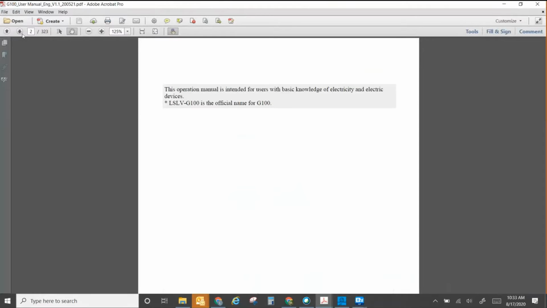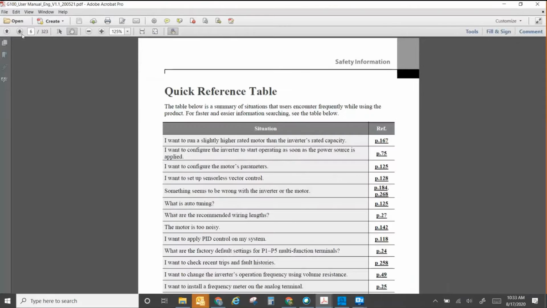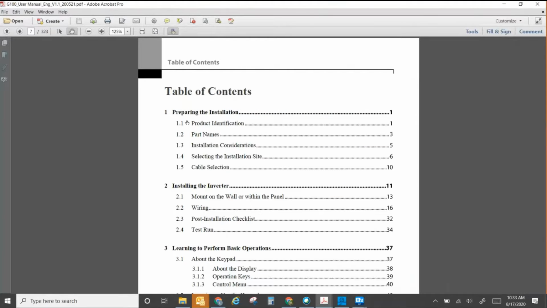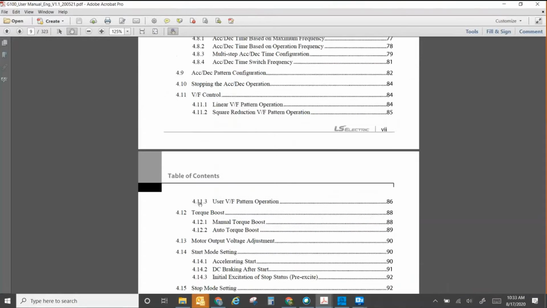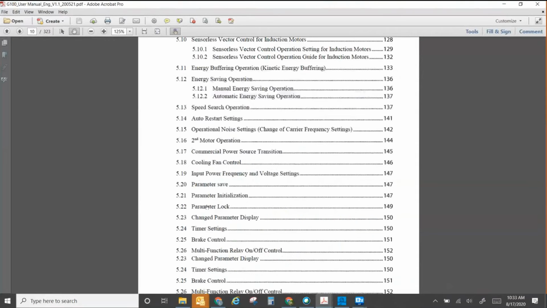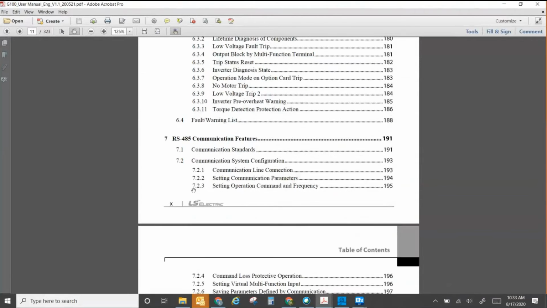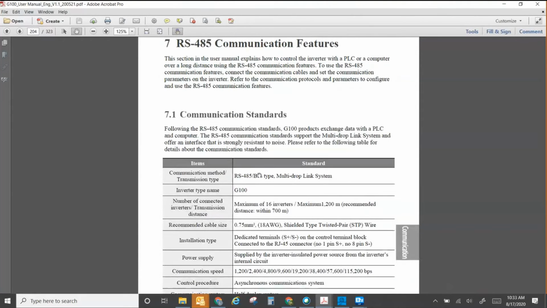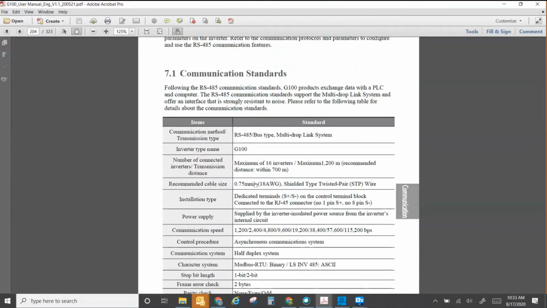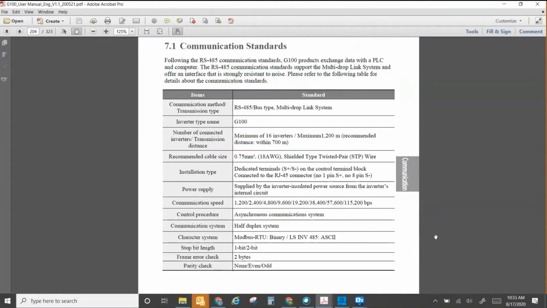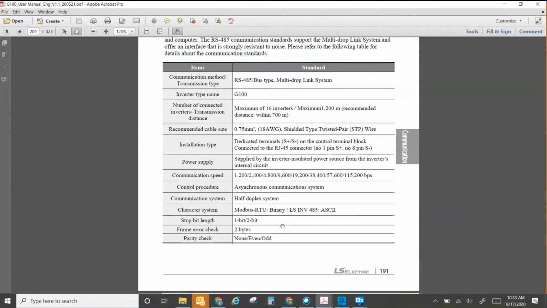Of course, this manual is available to all you guys. It's on our website, all over the place. This is like, I think, chapter 6 or 7. Yeah, 7. Here we go. So 7 is RS-485. That's what we're using, right? Modbus. Okay, so you find all your specs right here. We can connect up to 16 drives. It's a half duplex system. Modbus RTU is what we're using, and hopefully that sounds familiar.